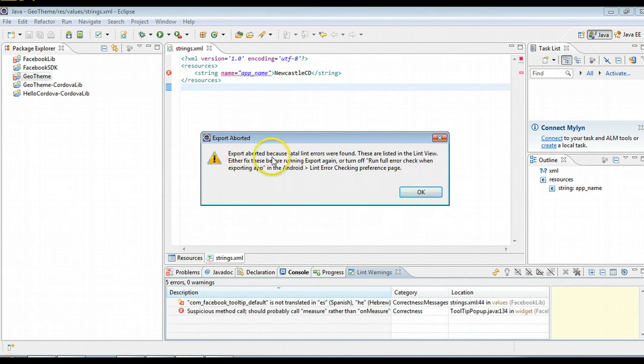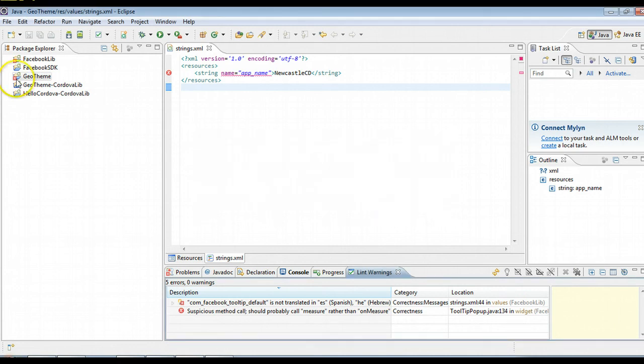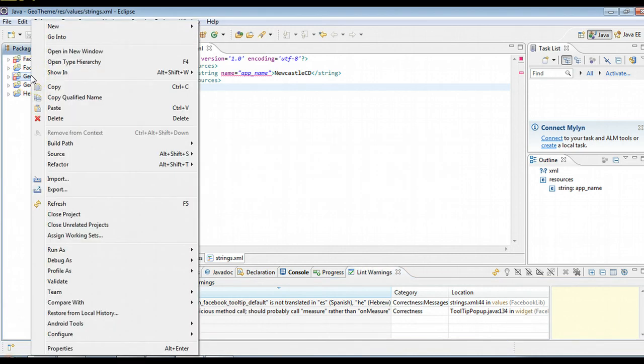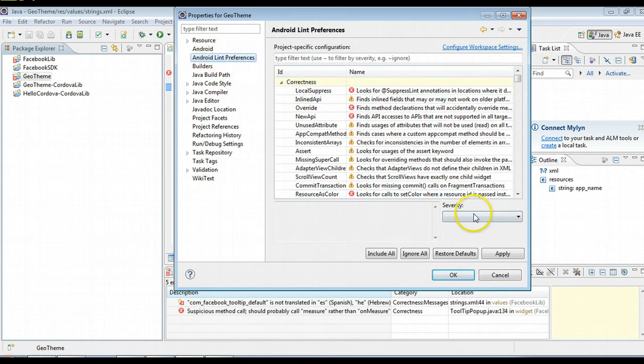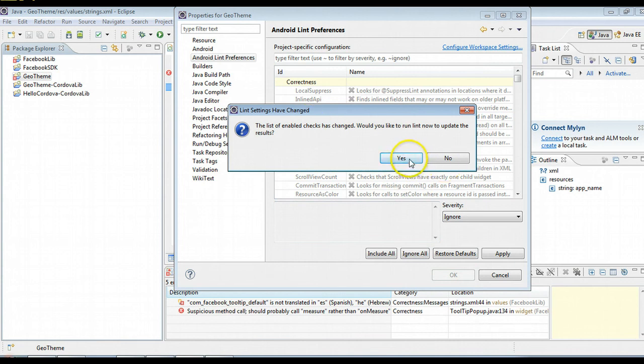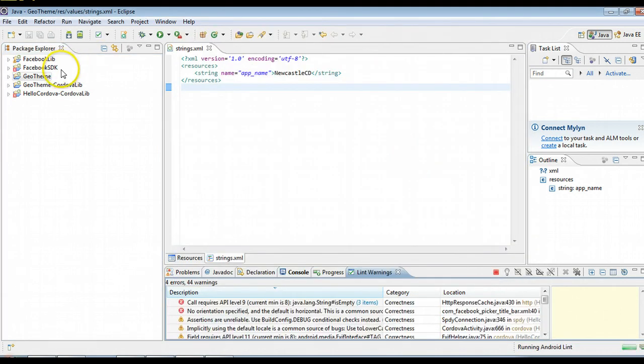Okay, export has failed because errors were found in the lint view. So we have to make sure lint checking is off. Right click on GeoTheme, go to Properties, Android lint preferences, then just click ignore all. These are usually just stupid JavaScript errors, things like that. So click OK. Yes, that should get rid of all the errors.